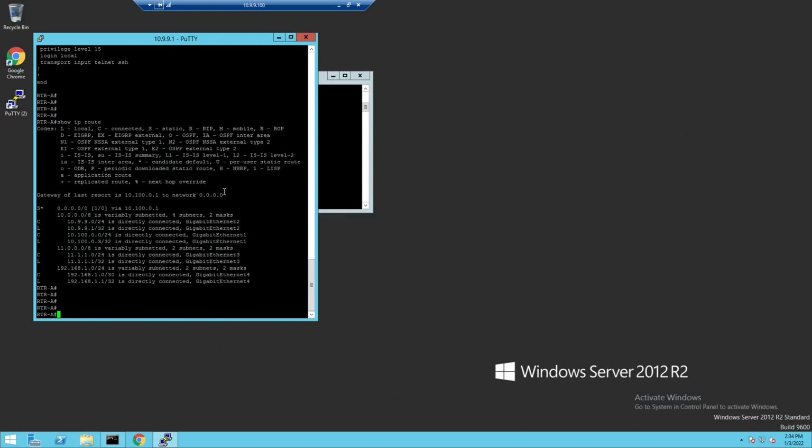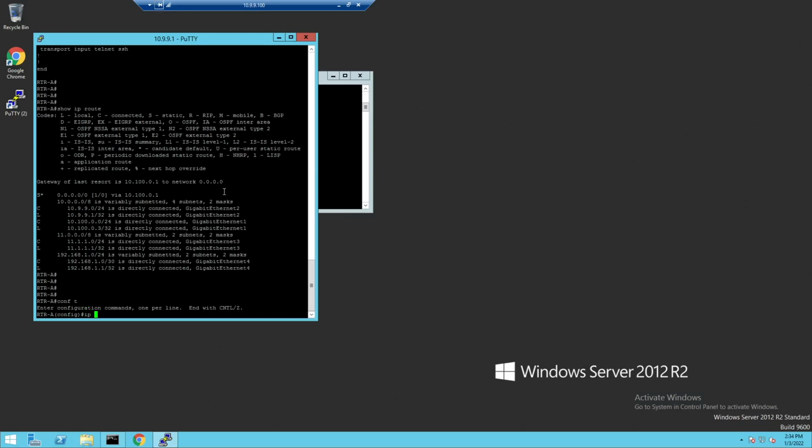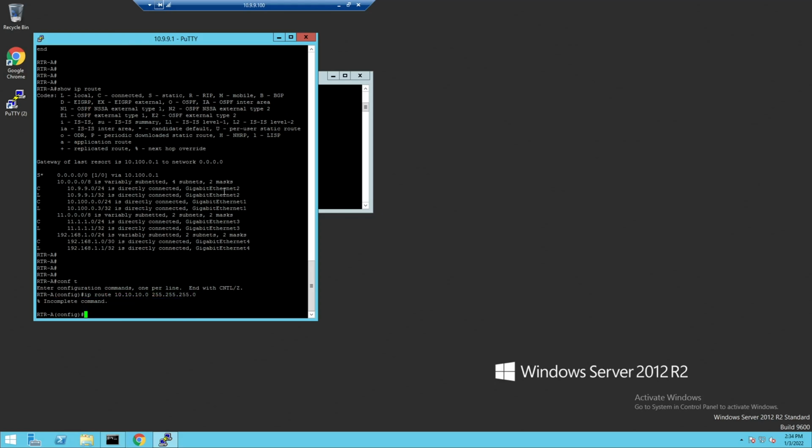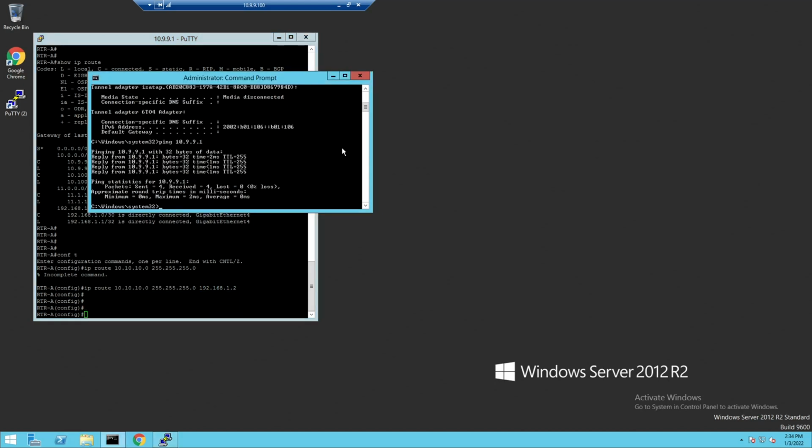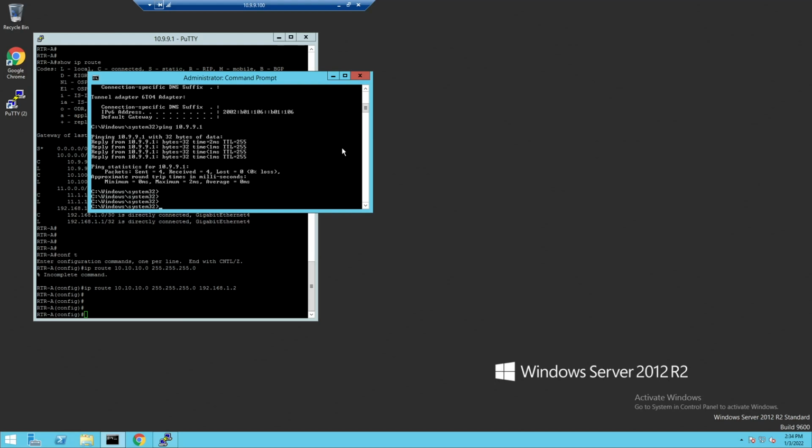So now we're on router A. Let's add a route here. Config mode, IP route, oops, I cannot spell, IP route 10.10.10.0, and boom, whoops, my bad, got to add the next hop, 192.168.1.2, moving too fast there. All right, so we've now added a route on both gateways.